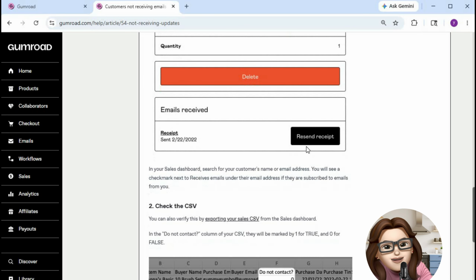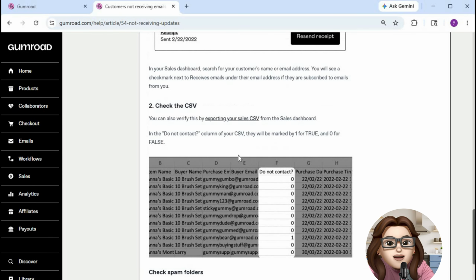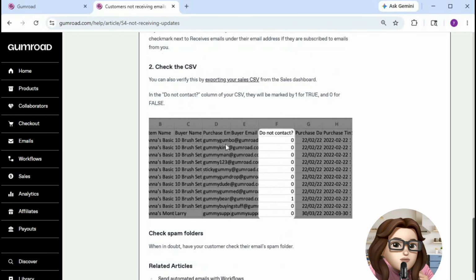Another good idea is to test the purchase flow yourself. Make a small test purchase using another email address and confirm that the receipt and download emails arrive correctly.